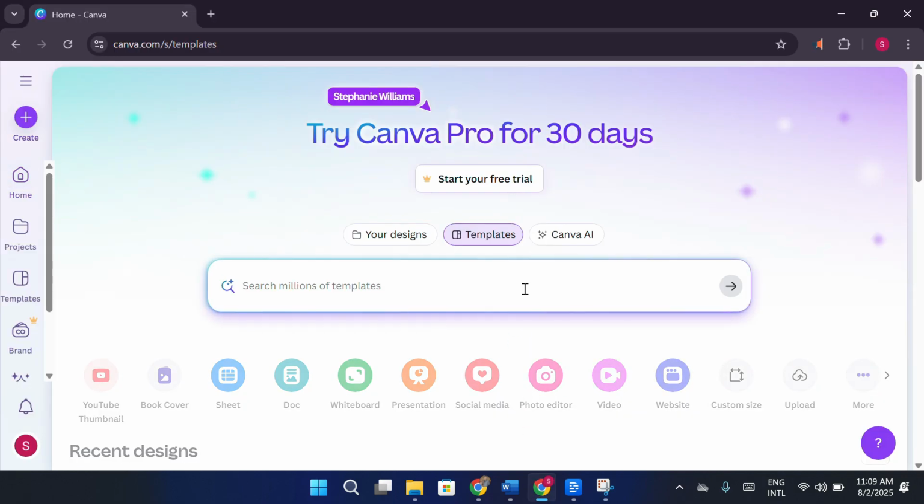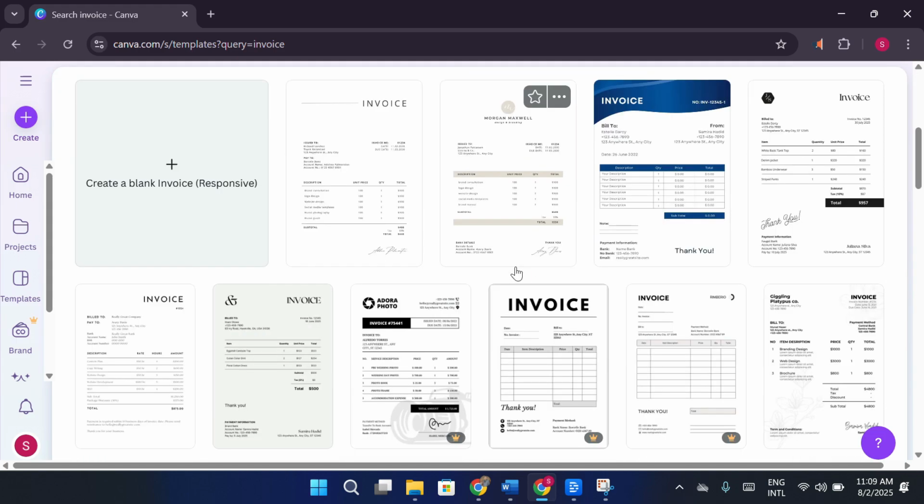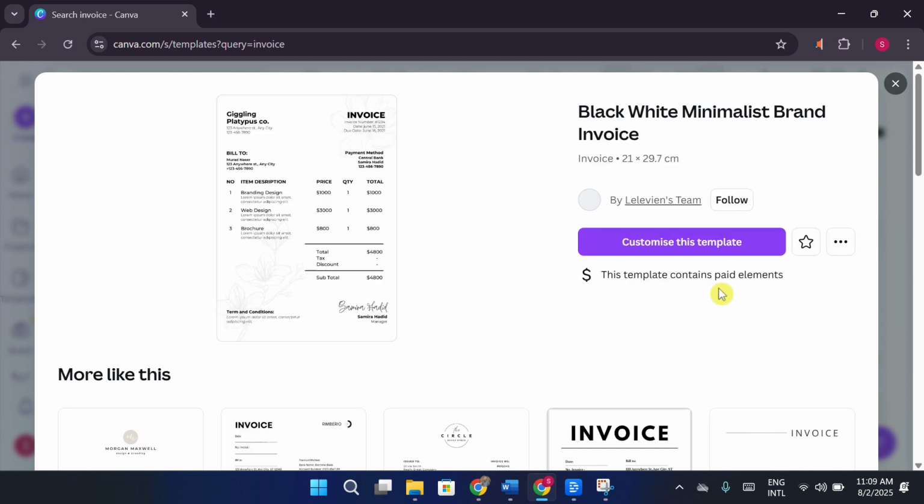First, open Canva and type Invoice in the search bar to explore ready-made invoice templates. Pick a design that fits your brand style, something clean, readable, and professional. Click on the template to customize.